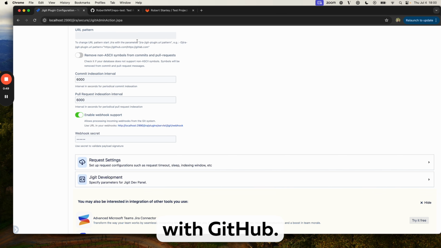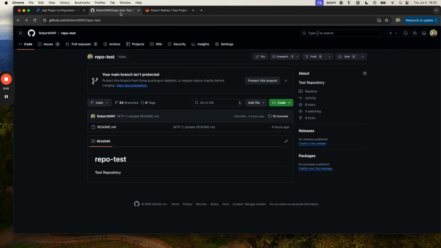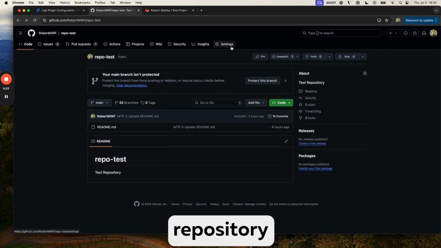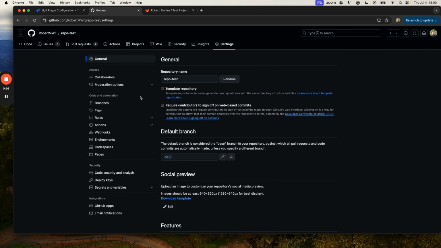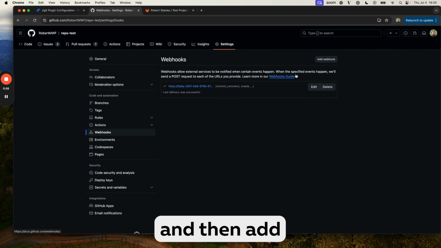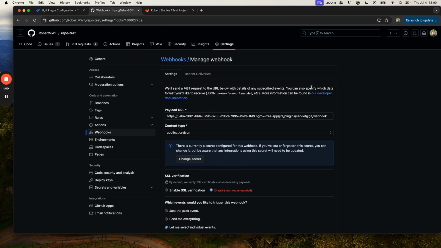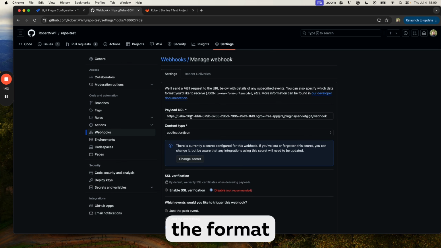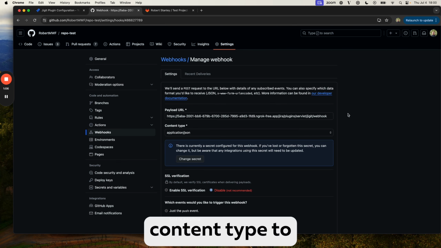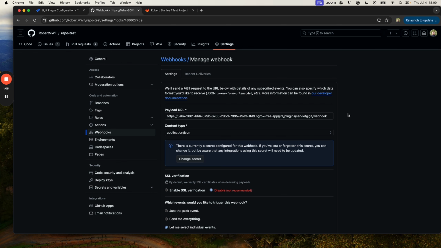So we will start with GitHub. From your repository, go to your repository settings, select webhooks, and then add your webhook. So as you can see here, it is following the format. You want the content type to be application/JSON.